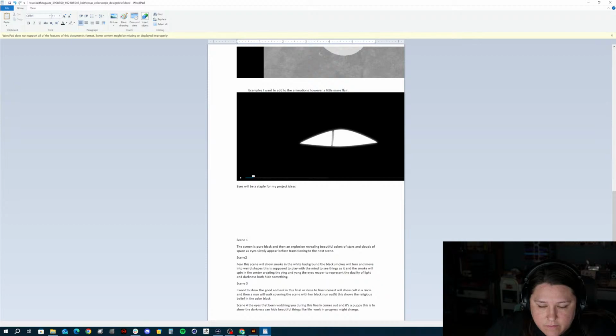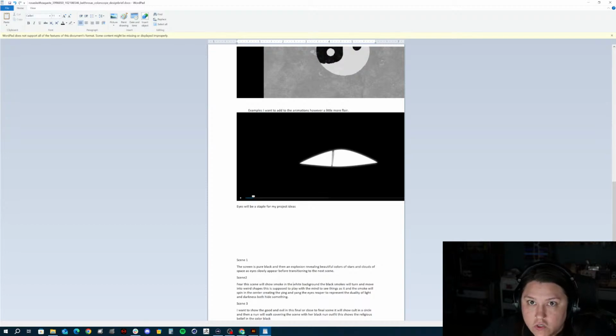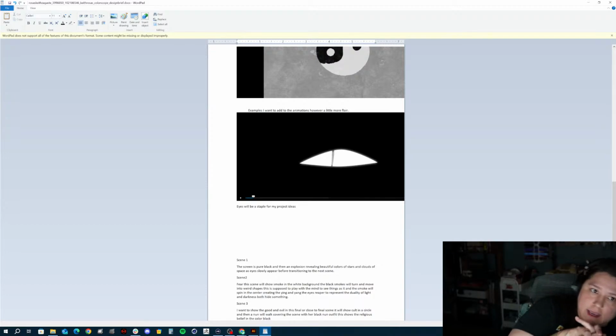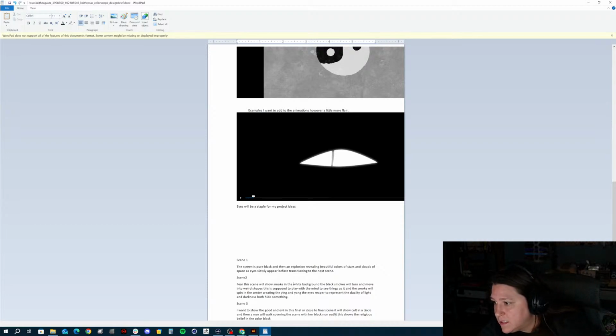Eyes slowly appear before transitioning to the next scene. Fear is the scene. I think that's cool, like the eyes coming out of it, right? Fear, this scene will show smoke in the white background. The black smoke will turn and move into weird shapes, and is supposed to play with the mind to see things, kind of like a Rorschach. There's an effect inside of After Effects called the kaleidoscope effect, and we could do something on that.